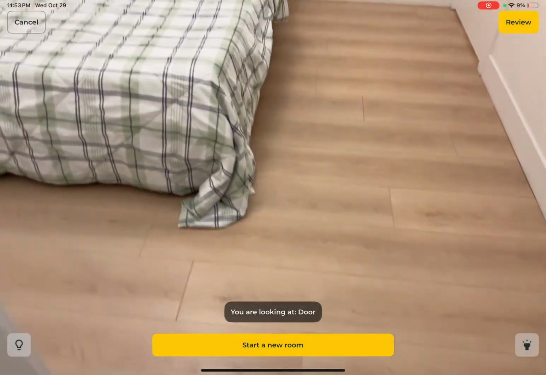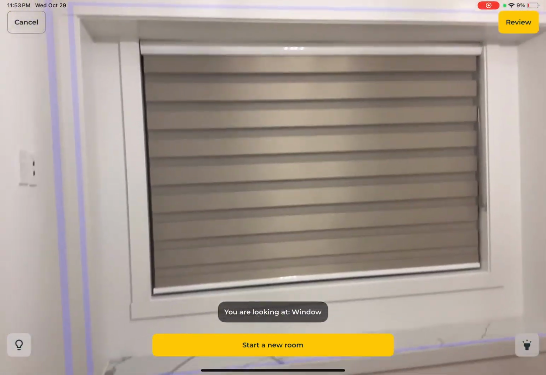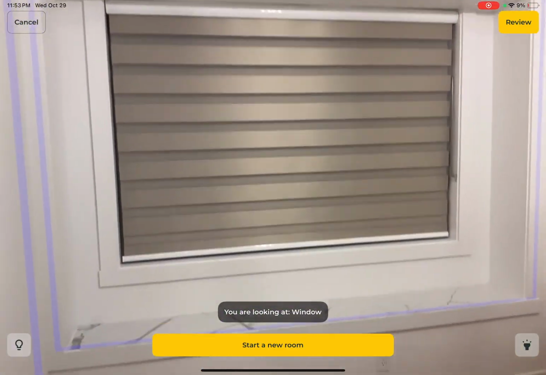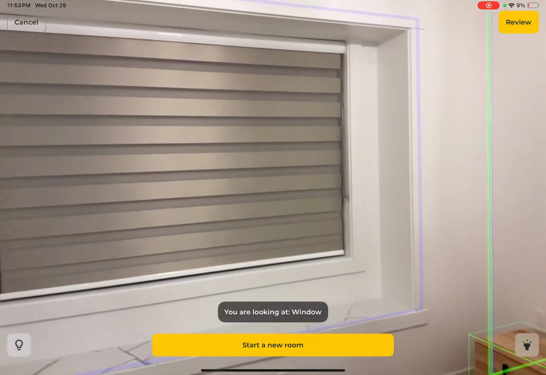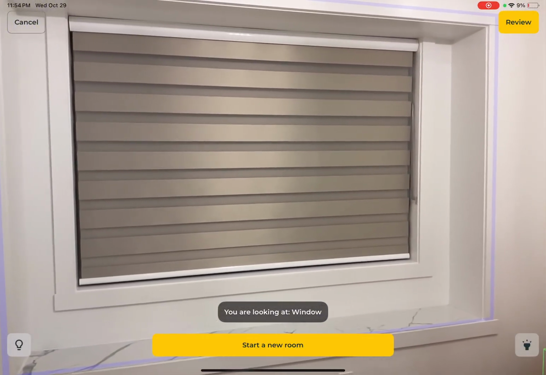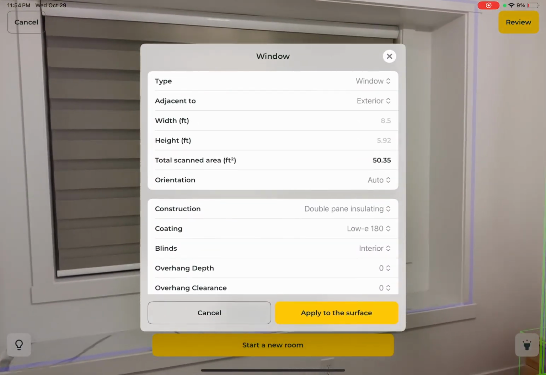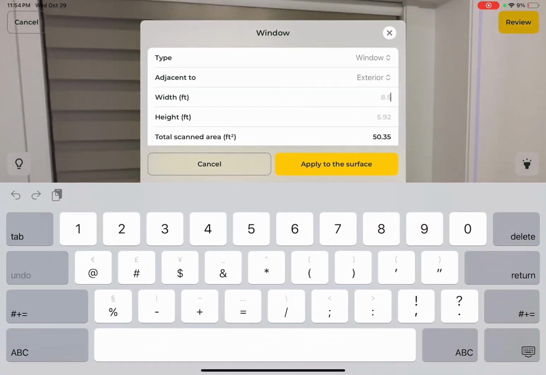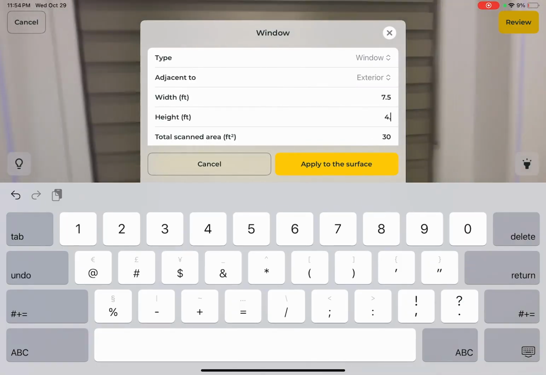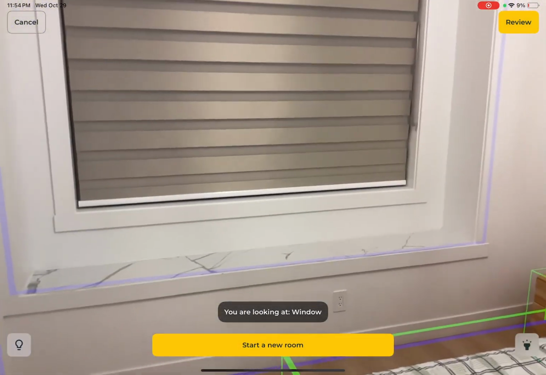Now, as I move around here, I notice that my window is not captured really well. Instead of the window itself, I actually have received the entire opening here. So to fix this, it's really easy. I tap on this window, I say edit window, and here I just give it dimensions that I manually take off. That way the software, even though you don't see a visual change, knows to adjust for that change.